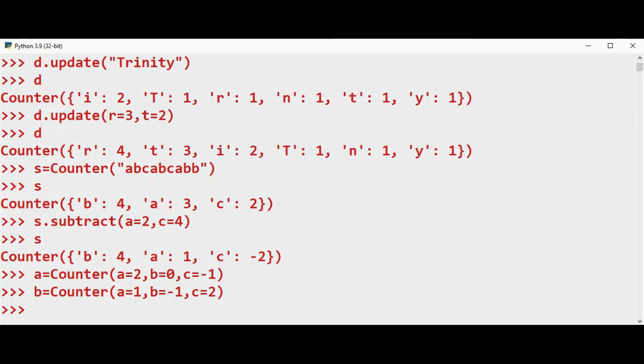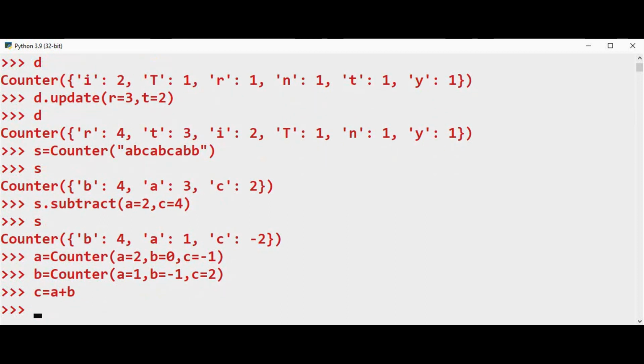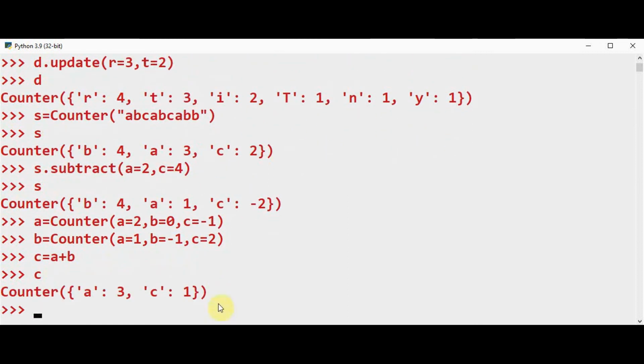Now perform addition of both the counters A and B. So C is equal to A plus B. This will return items having positive count alone. So C will return A is equal to 3. That will be returned. C, 2 minus 1 will give you 1. Whereas B will give the negative count, so that will not be returned with this arithmetic operation.